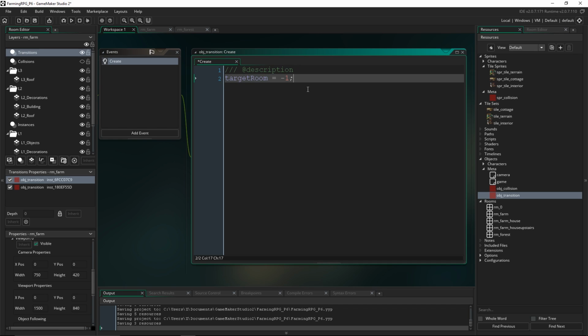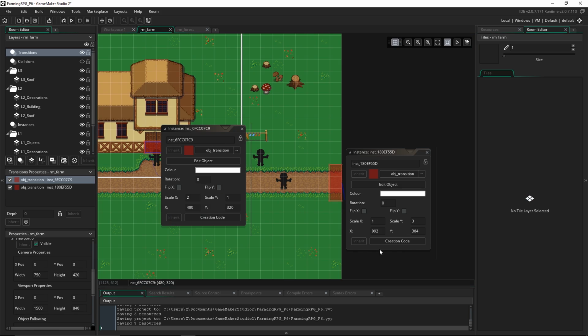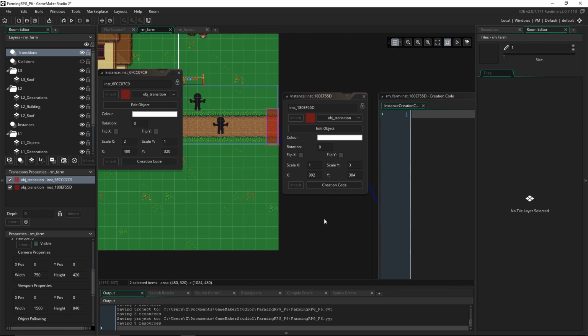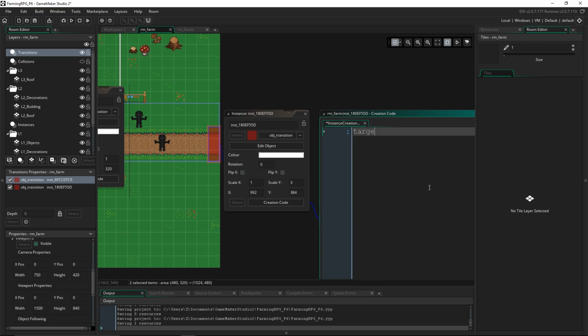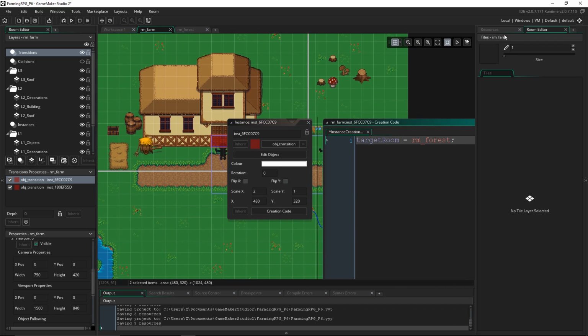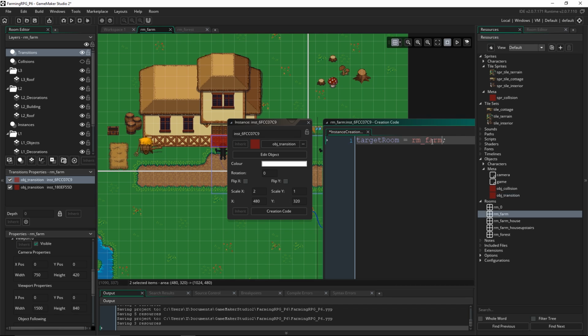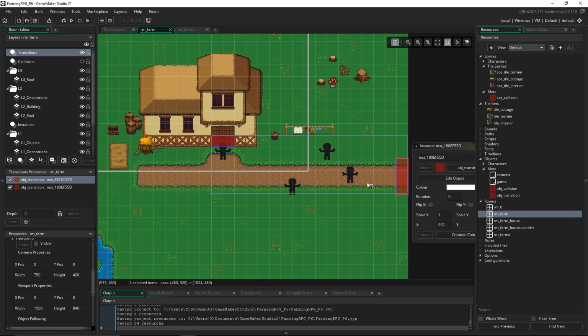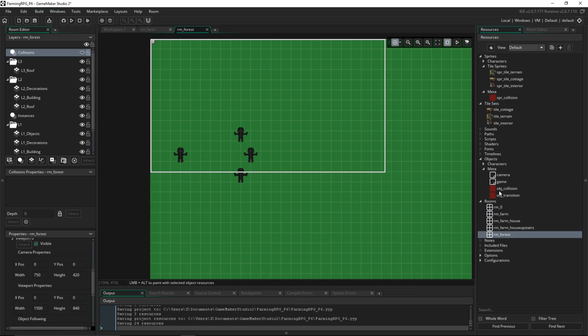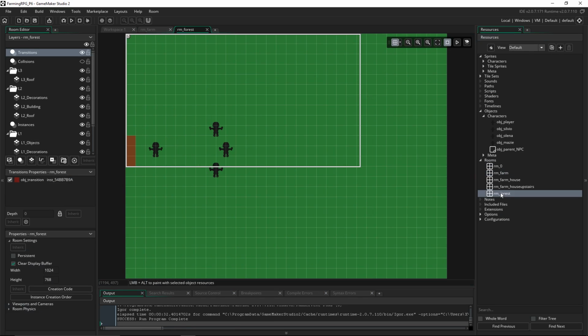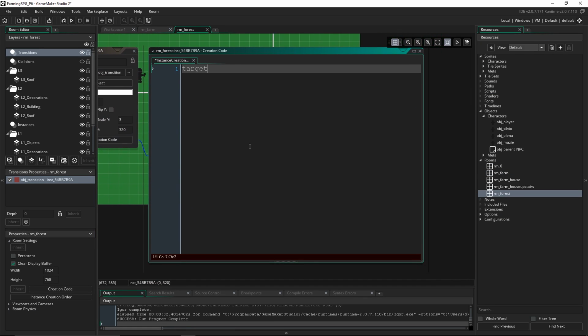So anyway, if we set this variable to -1, we can still come in here and then come into the creation code and we can change it for that instance. So I can set this one, its target room is going to be RM forest, right? So when we step on here, we want to go to the forest, and this one is RM farm house. Okay, and I'll add one also to the forest room so that we can come back. Whoops, need the new layer, transitions, to get back to the farm.